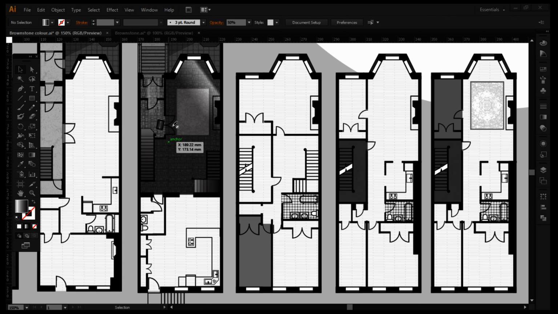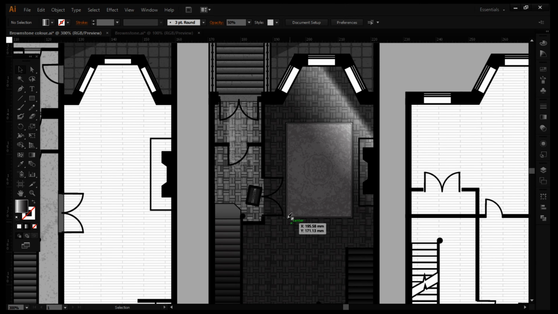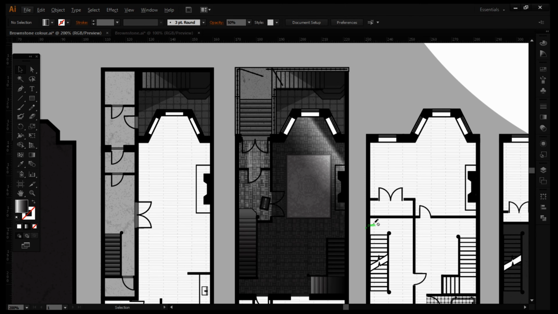Okay, so you can see I've started putting the floorings and a few other things in as well, like this, and you can see that it's 100 times better already.